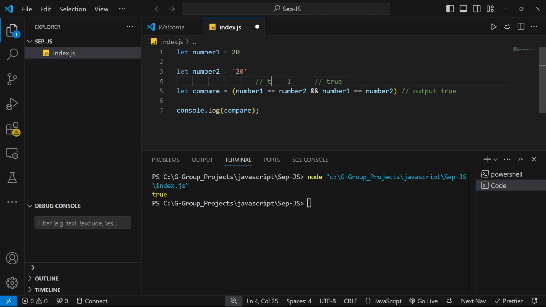It is also true. So the first condition is giving output true and the second condition is also giving output true. Then the output of this whole operation will be true if we use the and operator. And in case we use the or operator, I will give it like this. Here I am going to use triple equal to. The output of this is false, right?